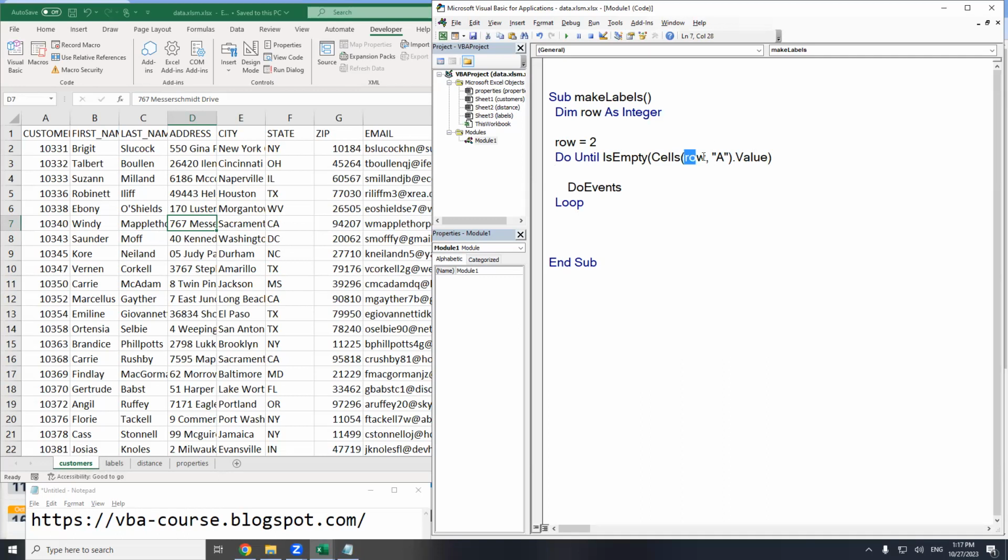So the first time through, this is going to be 2. It's going to say IsEmpty. This will return true or false. In this case, it will return false. And so we'll come into the loop.